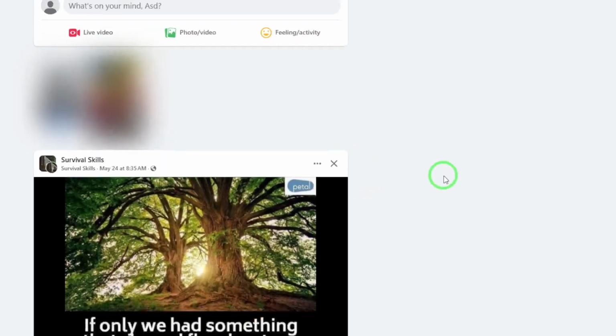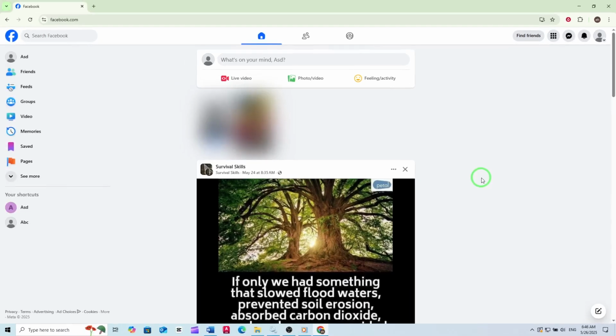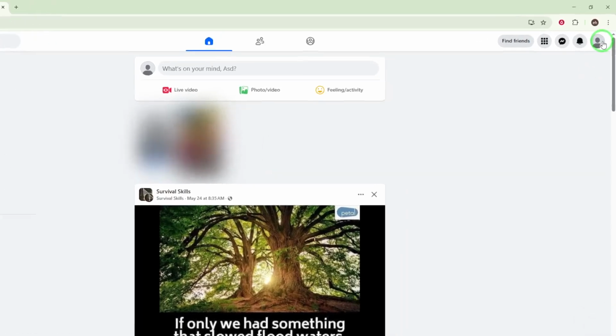Let's get started. First, open your browser and head over to facebook.com. Make sure you're logged into your account. Once you're on the homepage, look at the top right corner of your screen. You'll see your profile photo. Go ahead and click on it.